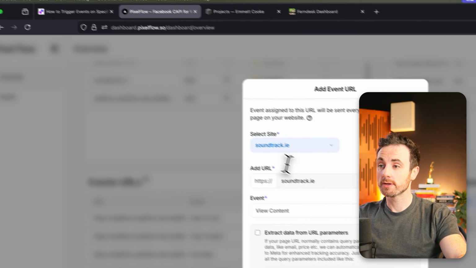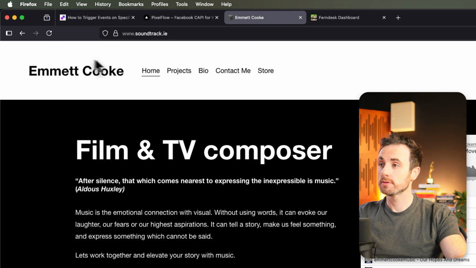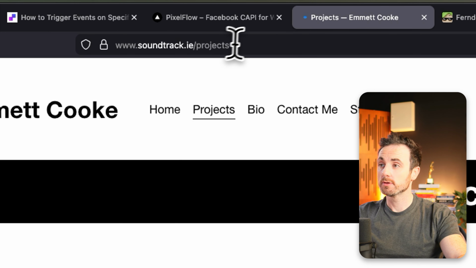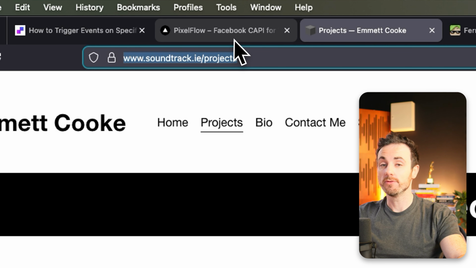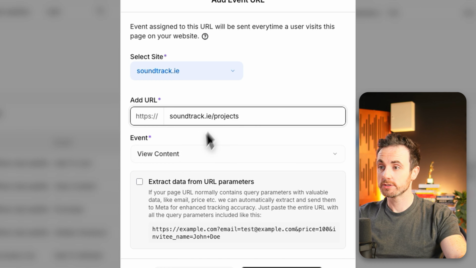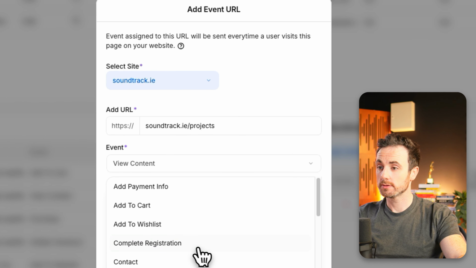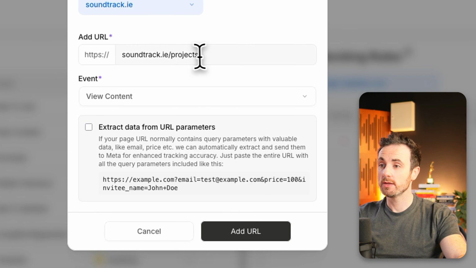Now, let's take a look at an actual example using this website. On my website, this is the home page. Maybe I want to set up the projects page as a view content event. So anytime somebody visits projects, a view content event will be sent back to Meta, to my ads manager. To do that, I'd literally just put in projects, event, I'd select view content and click on add URL. Now, anytime anyone visits that URL, it's going to trigger a view content event to my ads manager.